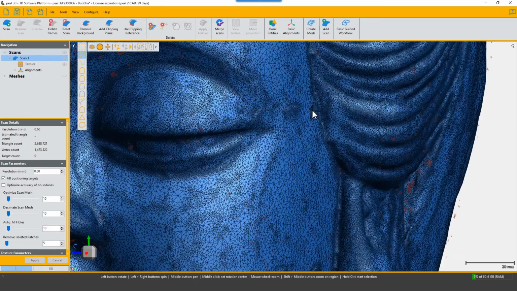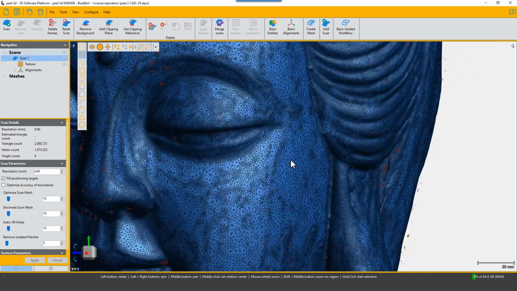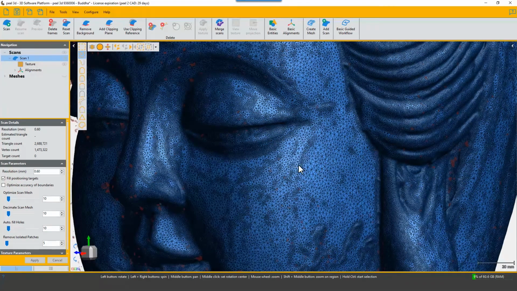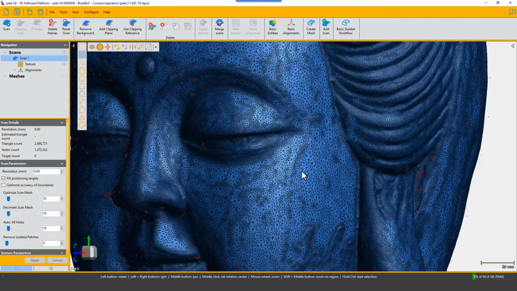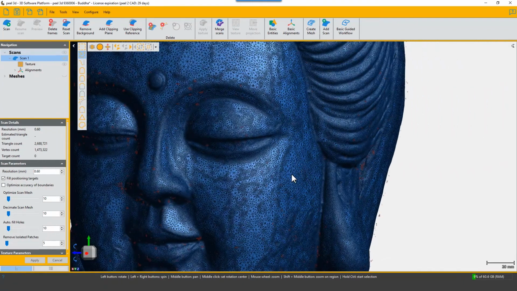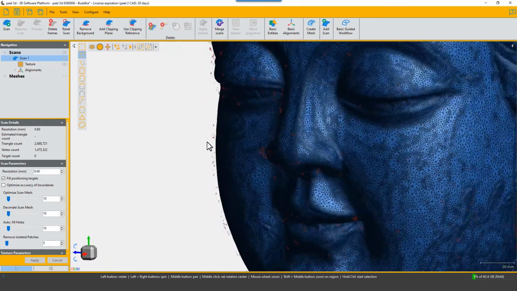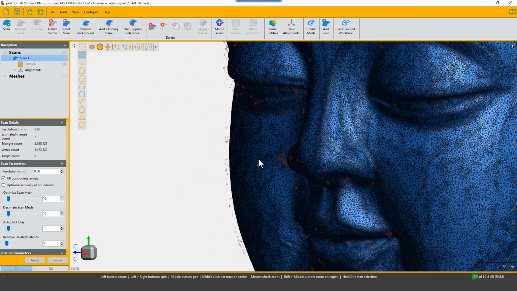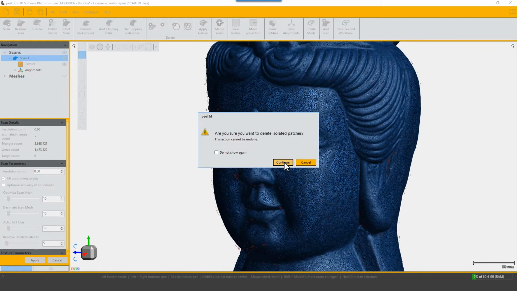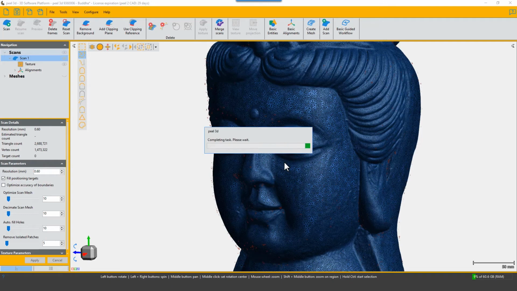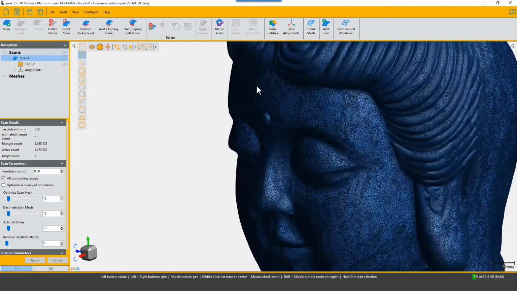So after processing, you can see that it's made larger triangles on the flatter areas and kept the smaller triangles in the more detailed areas, for instance of the hair or around the corners of the eyes. For the isolated patches, they're still shown in red. You have to go up and choose delete isolated patches. This is gone forever if you do. You don't need them, so that's fine to go ahead and OK that.